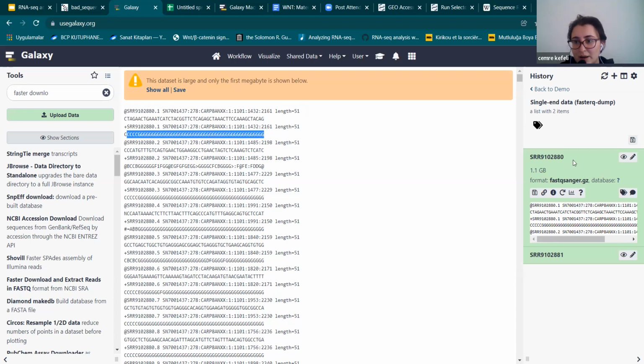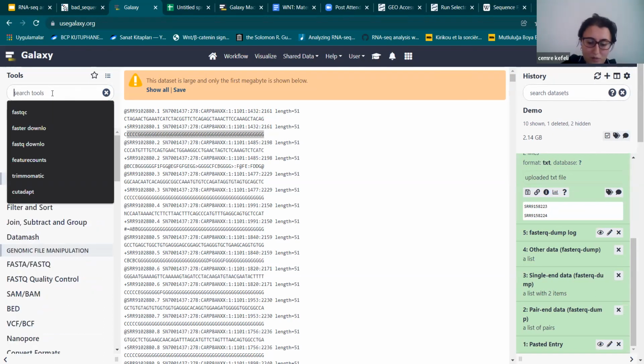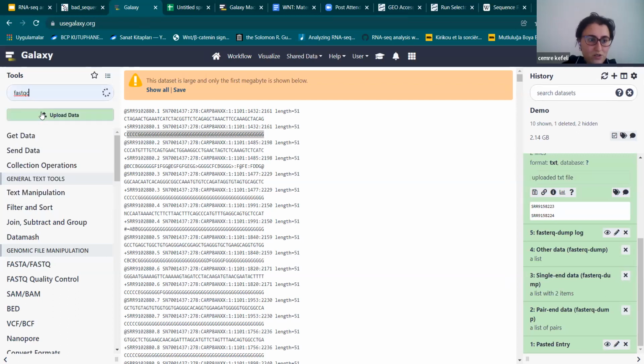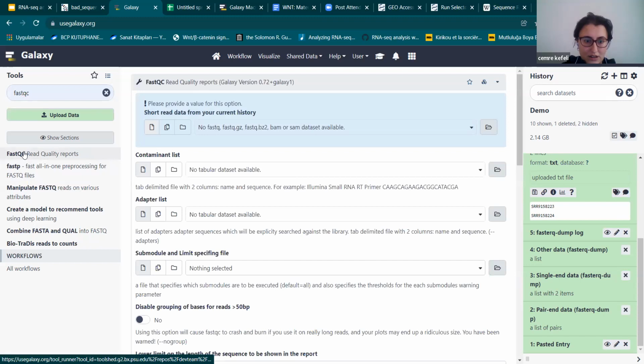After we downloaded the data, after we extract the data, we will perform the quality check, and we will use the FastQC tool for that. Yes, in here. In here, you can enter a list of adapters, but I will not do that.